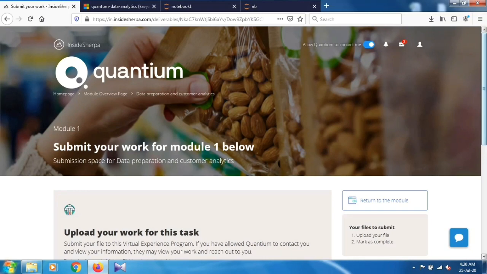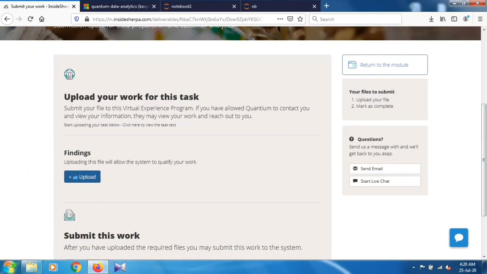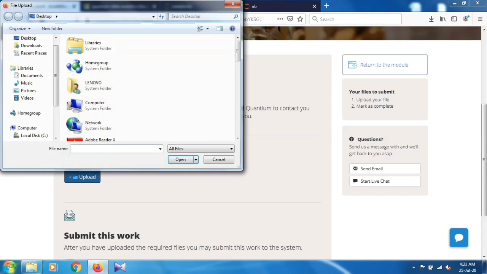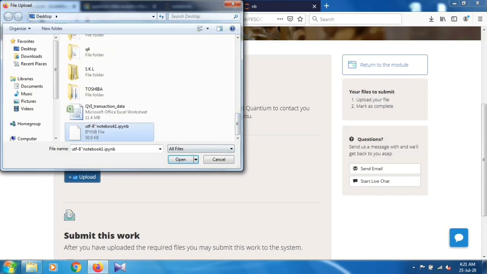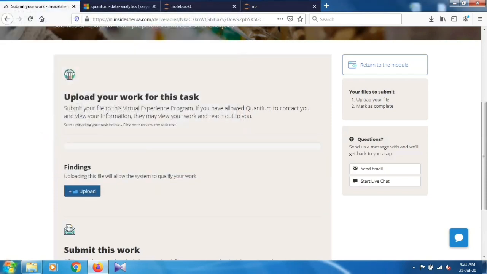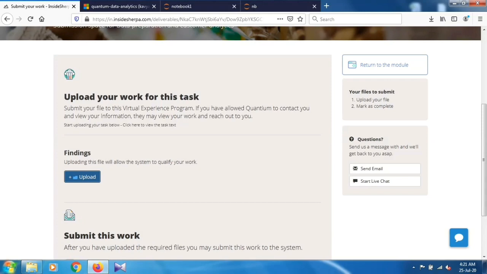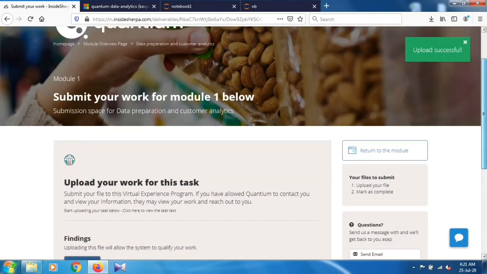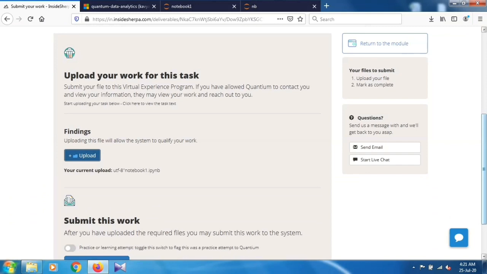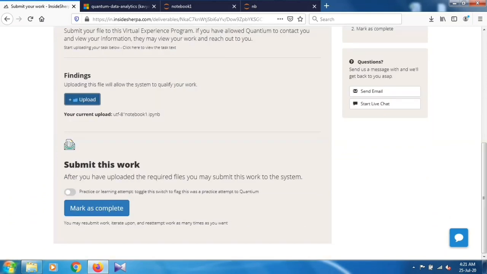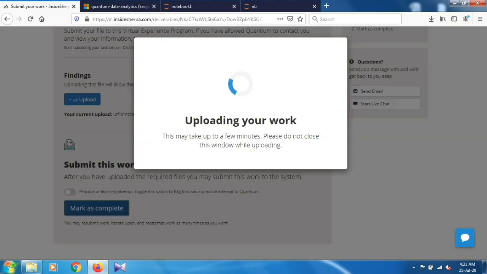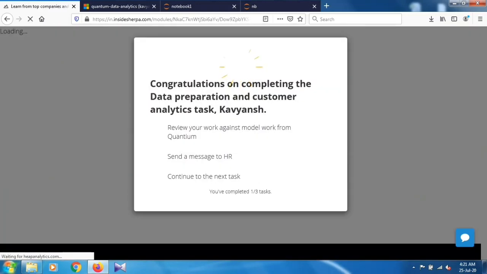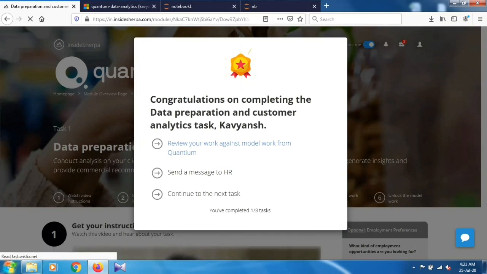It will take some time. Now just upload your file. Click on upload and select your file, that is this one, the .ipynb Python notebook. Click on open. As you can see, guys, your file is uploading and uploaded successfully. Just make sure you click on mark as done. As you can see, your work is completed. Congratulations on completing the data preparation and customer analytics task. Okay, so your task is completed.